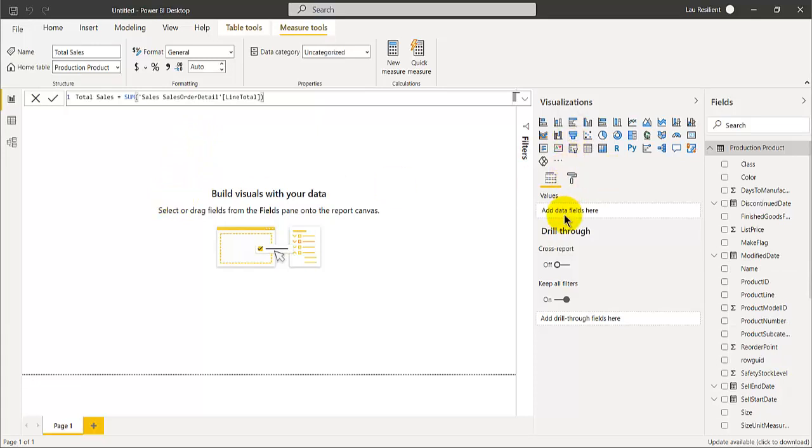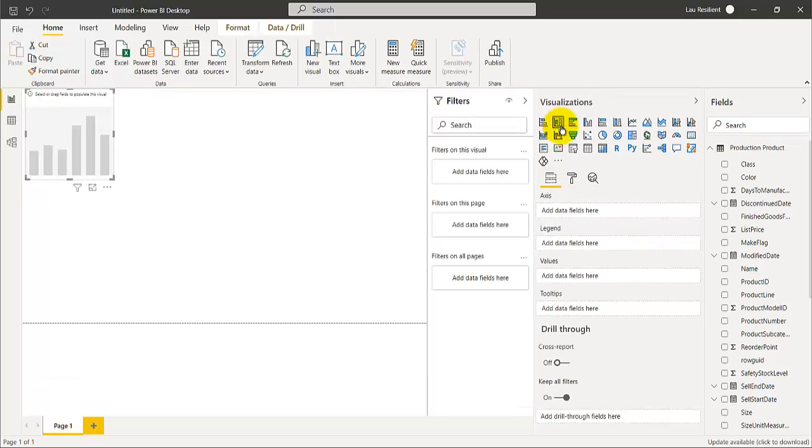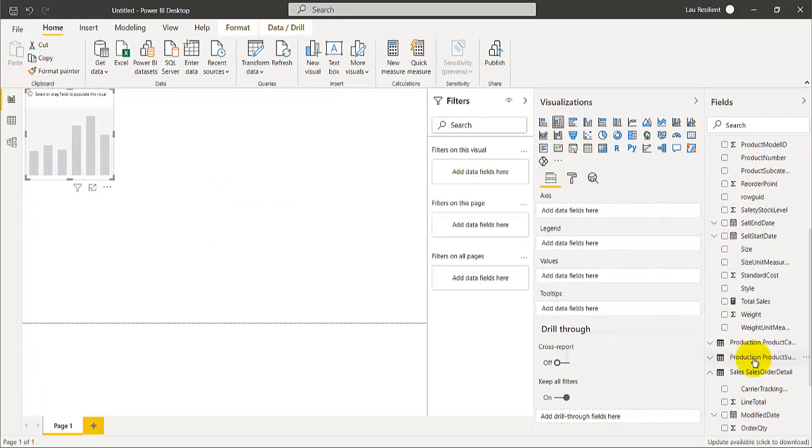and then I can create a stacked column chart. I'll just drag my total sales that I just added here. So I just drag here.